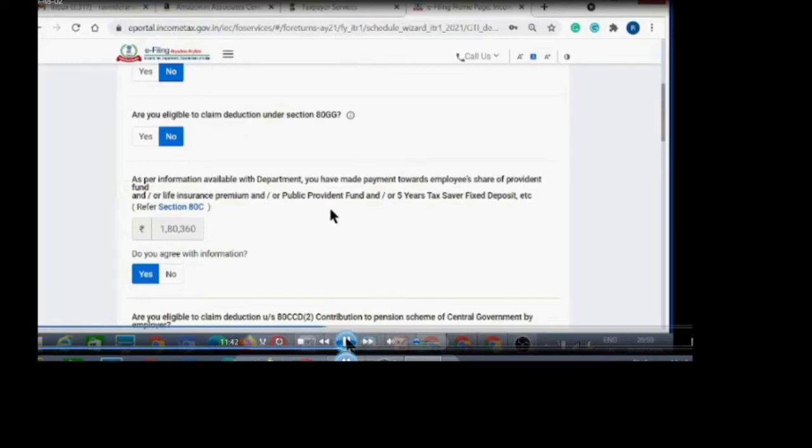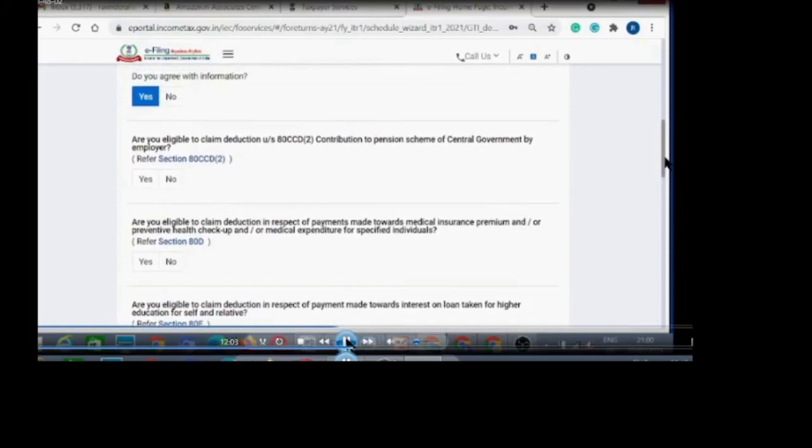And then it is 80D. In case of 80D, medical insurance is covered. So if you have medical insurance, you can click on yes and enter the amount. Otherwise, you click on no. So now I have entered the amount of 1,80,360 in 80C. 80G is for donation purpose. So in this example, I have 80C, 80D, and 80G. No other deduction I have.